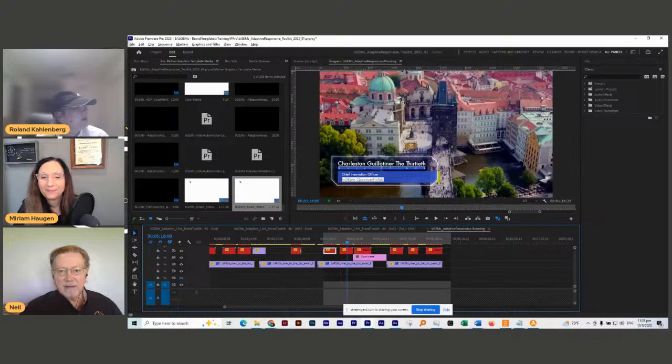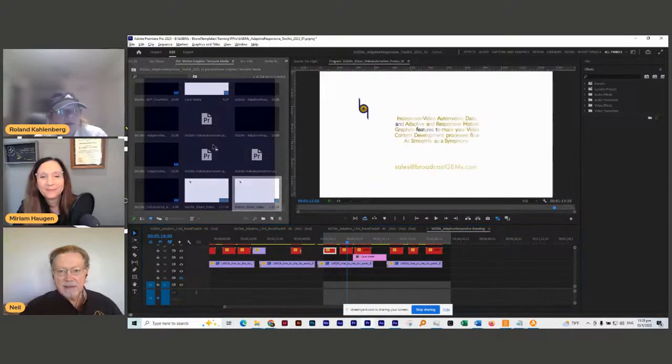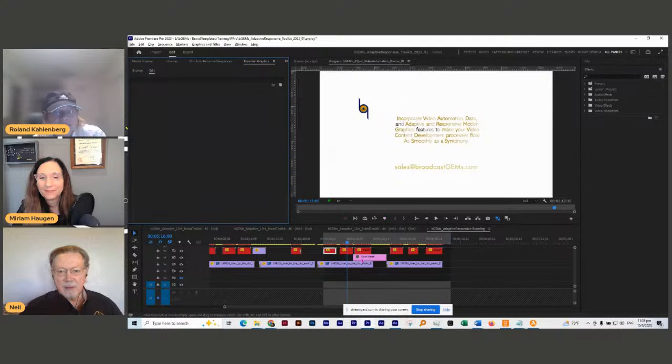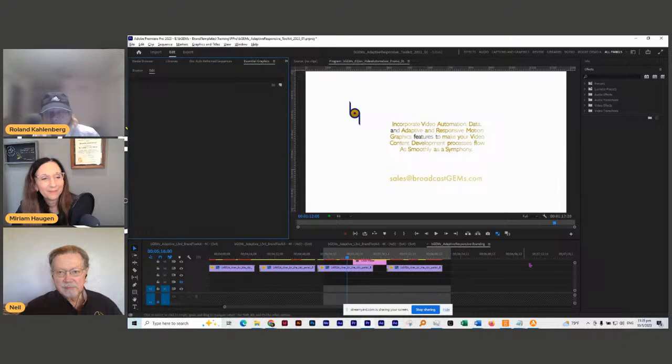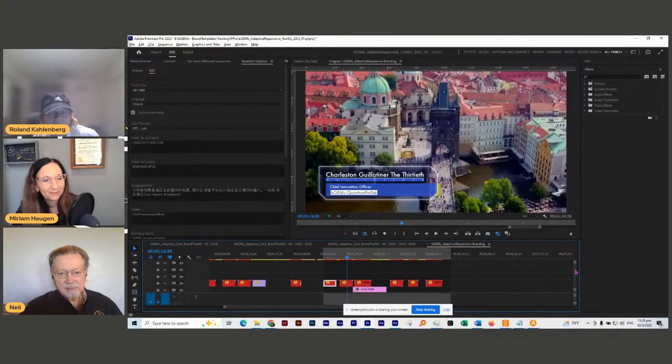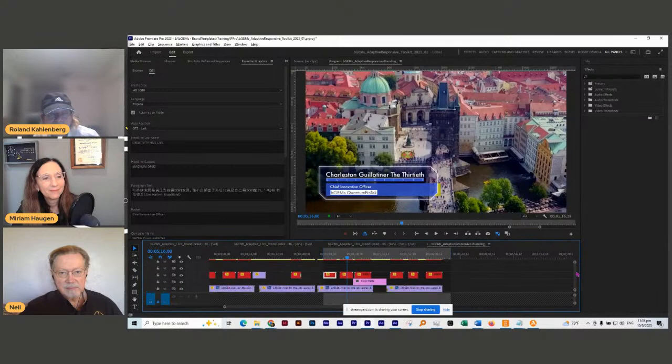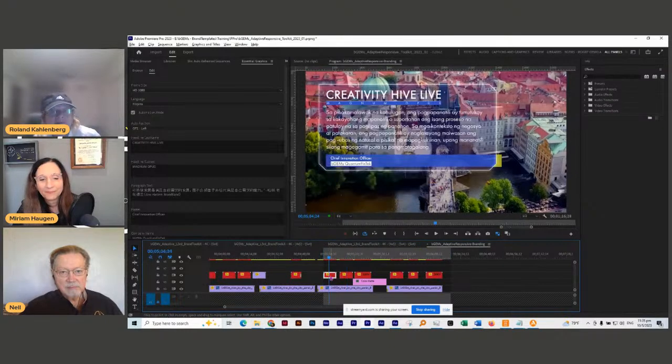Oops, I need my Essential Graphics panel. So the whole idea of using Premiere Pro is, again, you don't need a graphics designer or motion graphics designer once the template or the toolkit has been developed. All the multiple layers that you saw earlier in After Effects come into Premiere as a single layer. In the Essential Graphics panel, we have the same controls as we had before.